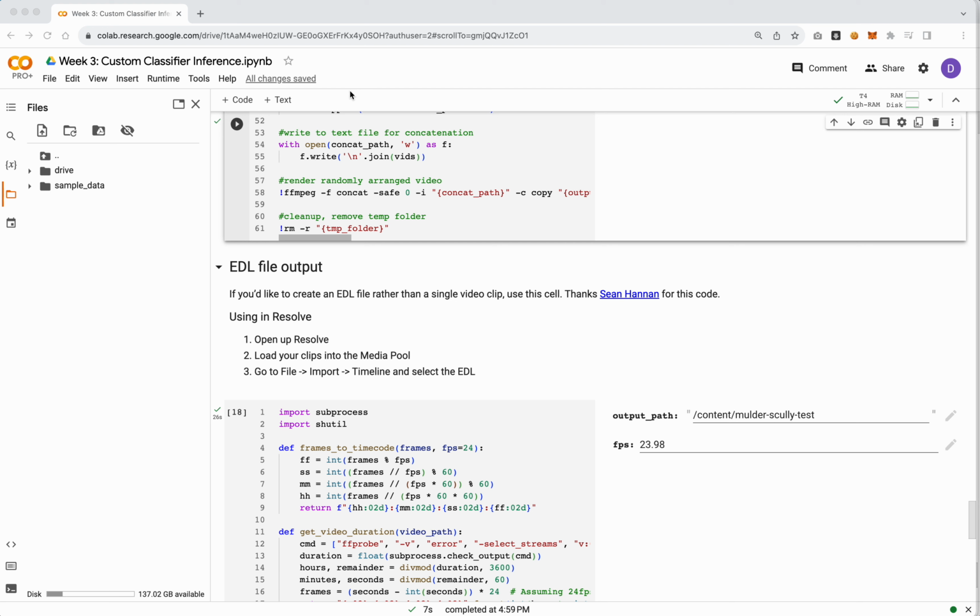So one of the things we can use is EDL. Sean, thank you so much for putting together the code for this. EDL is a file format that you can open in Premiere and Resolve and other video editors, and it will basically import your clips and create a timeline for you. So we can output our classifier information directly from that and then do minor edits in our editing program.